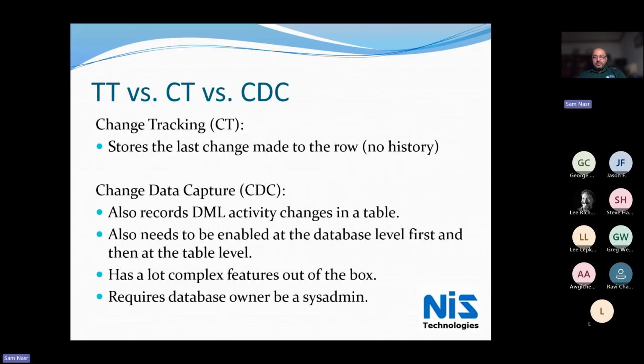So we had talked about capturing the changes. So there is change tracking. There's one thing to keep in mind: there is temporal tables, there is change tracking, and there is change data capture. All 3 are native features within SQL Server. It's just a matter of finding out what suits you best and how to implement them.